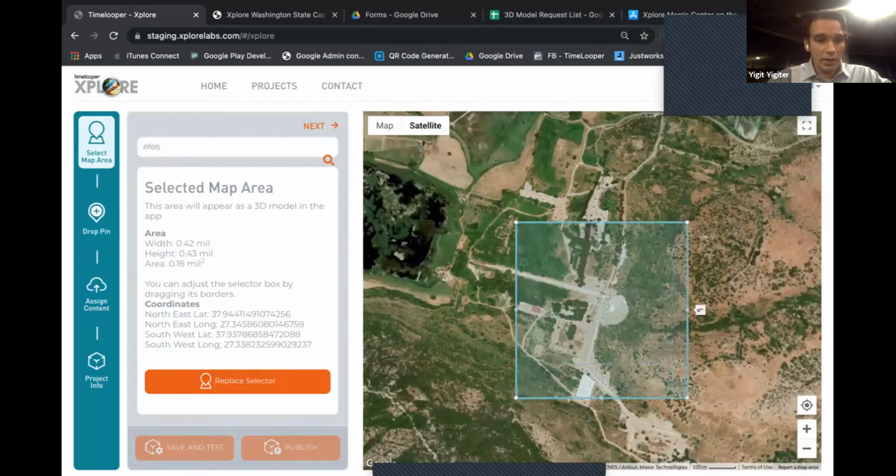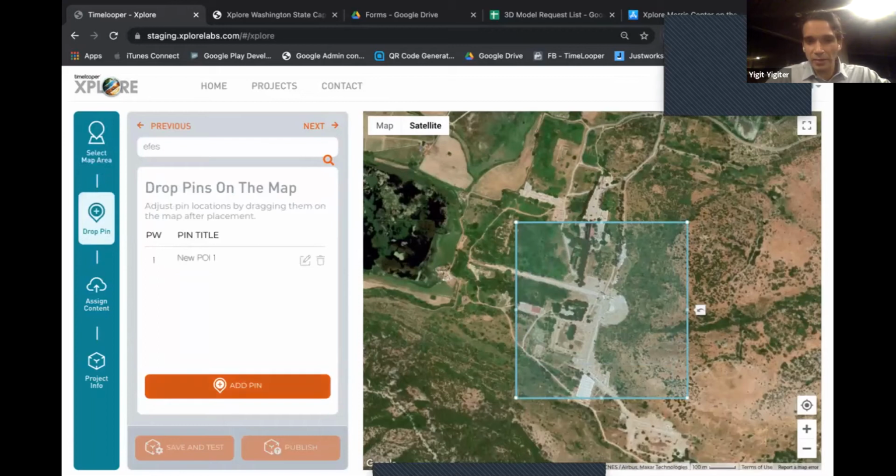Right. So the next step is, now that I selected the area for the map, I come here and add pins. These are the pins that appear on the map. I'm going to put one right here next to the library. I'm going to put another one. Let's put it here. Let's name this.